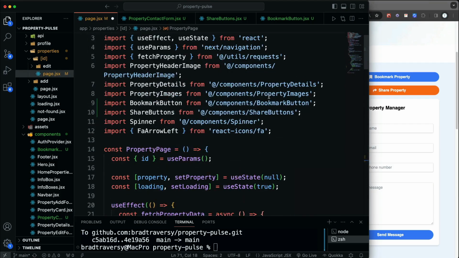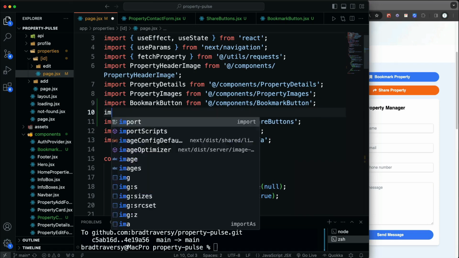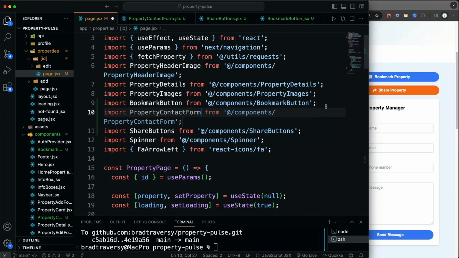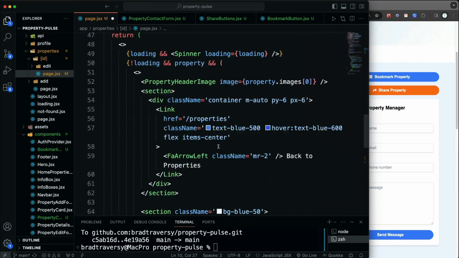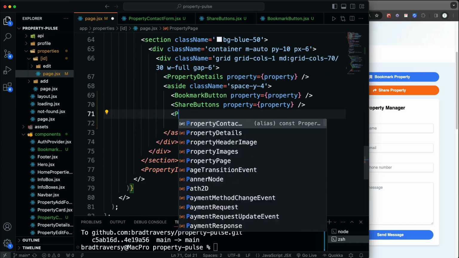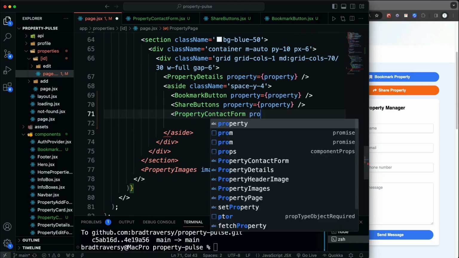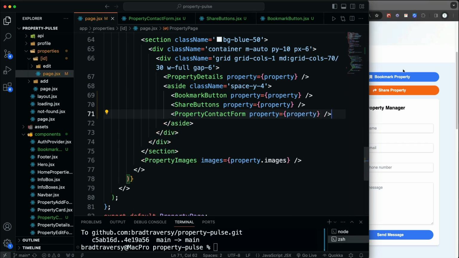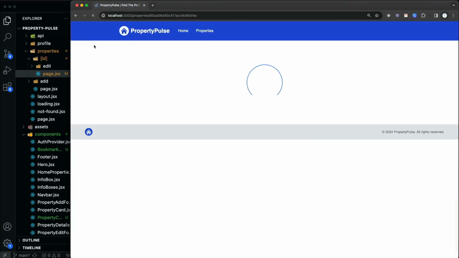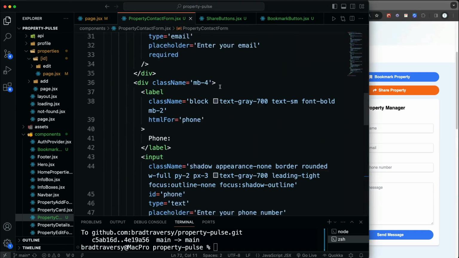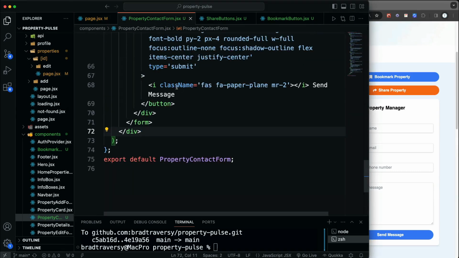we're going to bring it in. So import property contact form. And just like the other ones, we're just going to put it in here, property contact form, and let's pass in the property. Save, and we should still see that. Now, are there any icons in here for the button? I don't think so. Oh, there is.